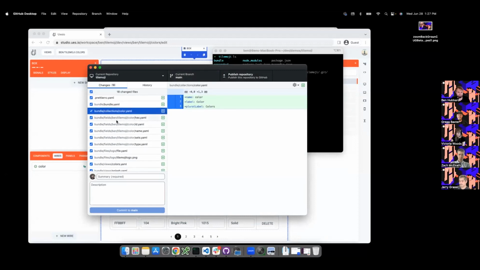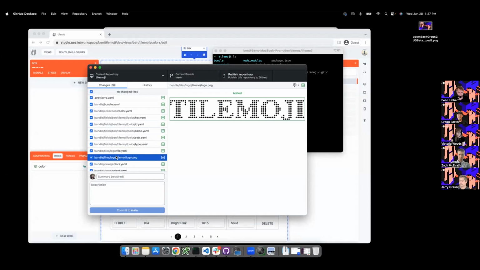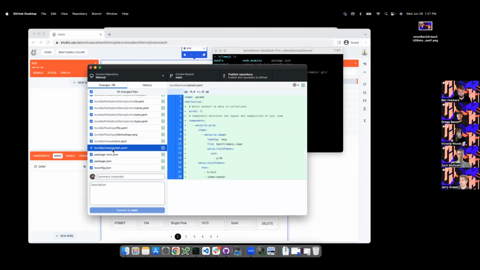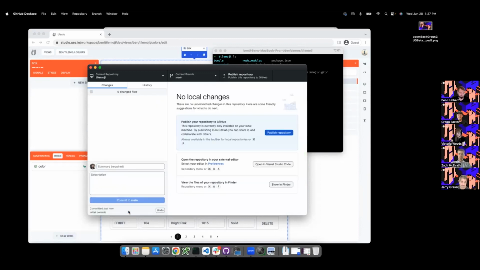We have a collection called color. We have some fields on that collection. We have a logo, our tilemoji logo, and we have our two views that we created, ready to be committed into source control. So let's go ahead and commit those. Let me just call this commit, so we have a clean blank slate to work with.